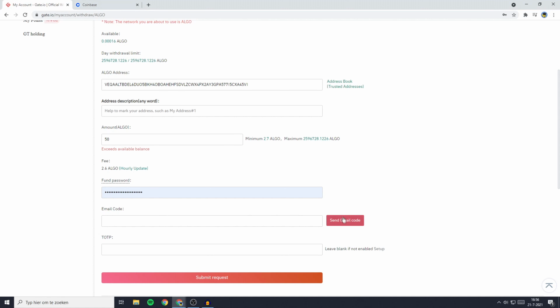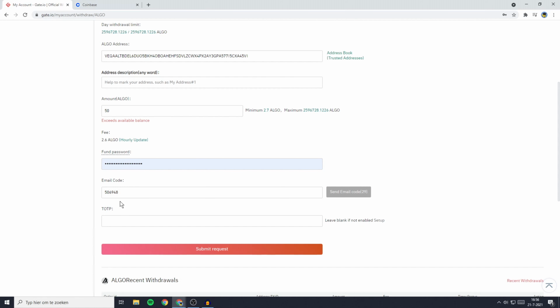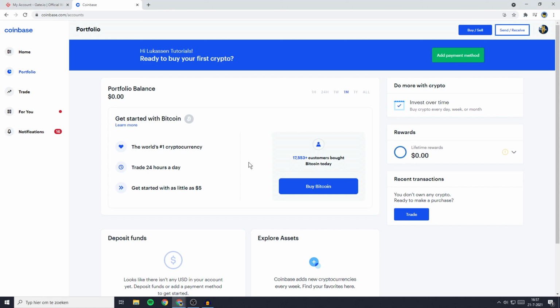To get this code, click on the send email code button. If you have the Google Authenticator enabled, you will also need to fill in the one-time password generated in the Google Authenticator. Once you have filled in everything you need to fill in, the last thing you will need to do is to click on Submit Request. The estimated time you have to wait on your transfer to come through depends on which coin you transferred.